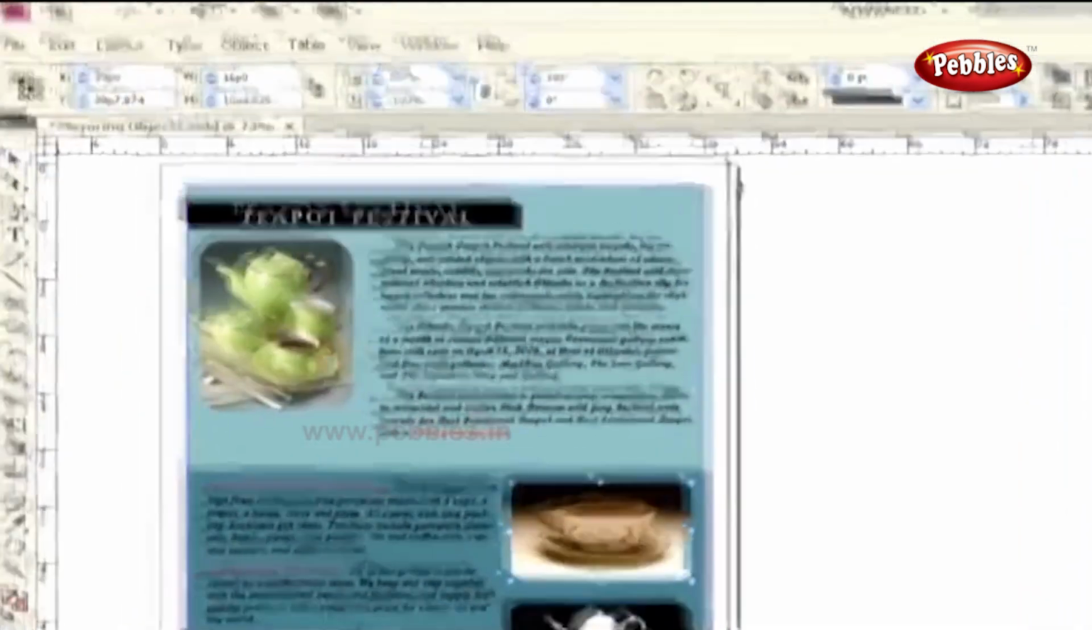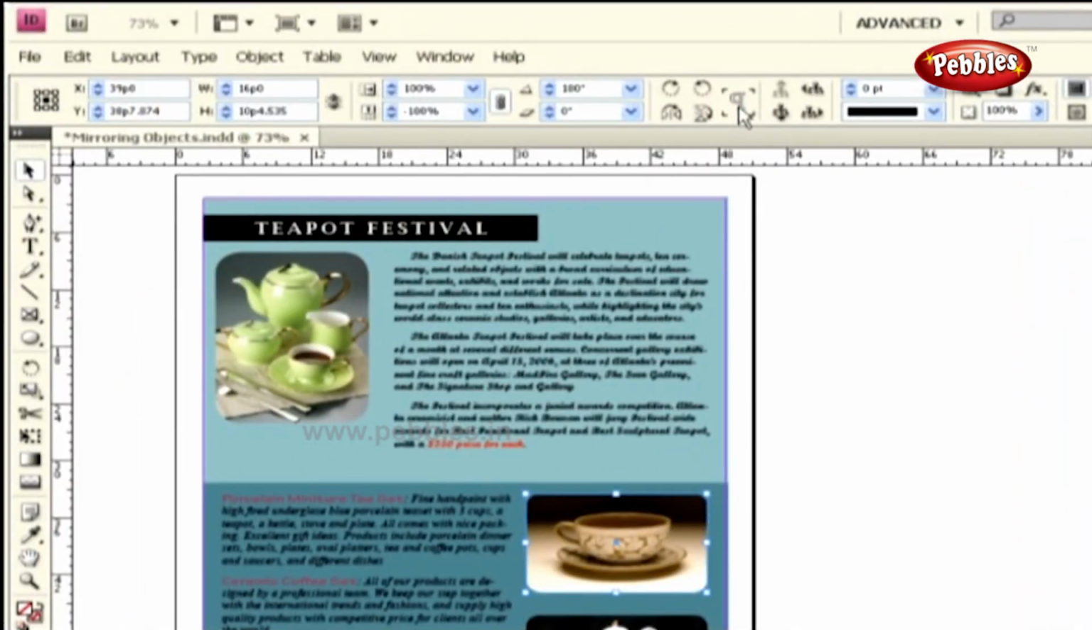Near the flip icons, we can see a proxy icon. When we flip our image vertically or horizontally, the changes made to our image are represented by using this proxy. Now to flip an image vertically, we can make use of this Flip Vertical icon.